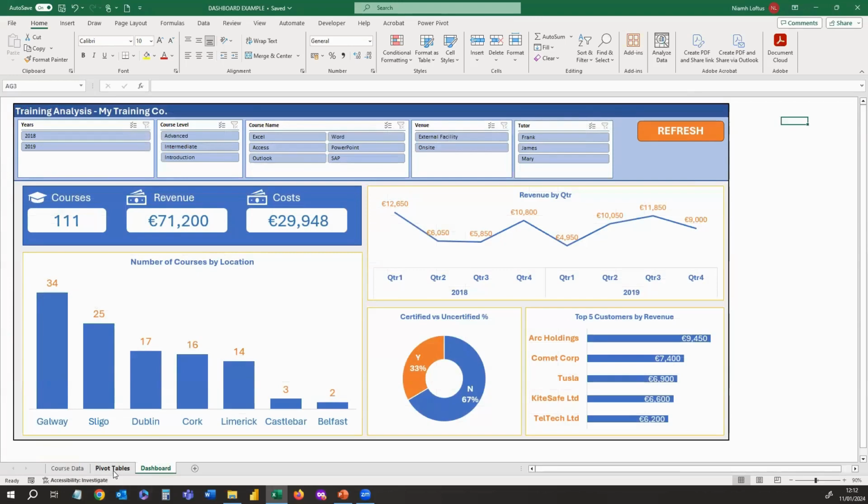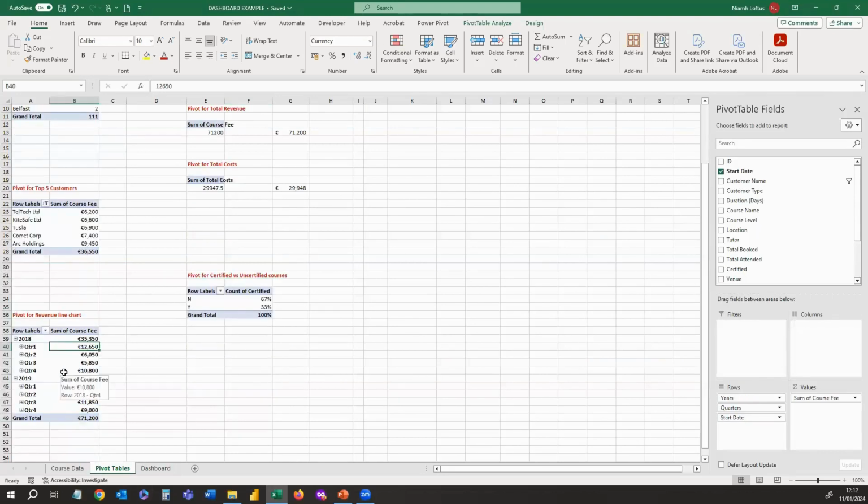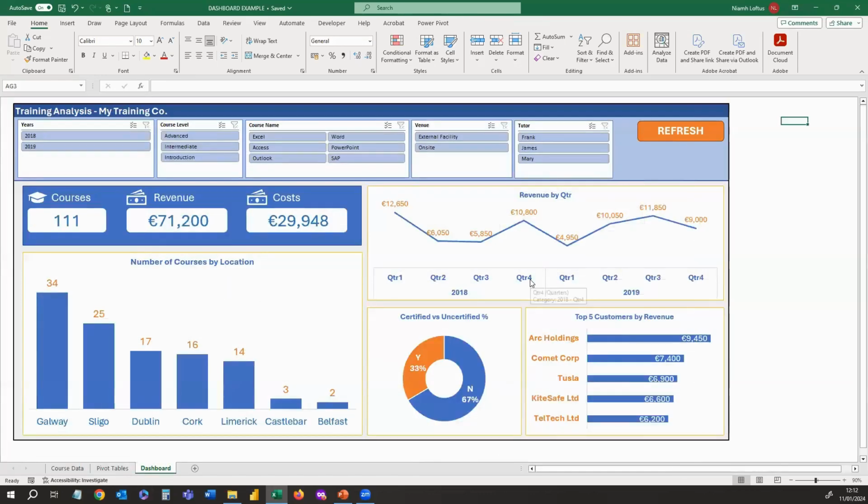Certified versus uncertified training, you can see is from this one. So how many certified and uncertified courses did we run? And then our line chart showing our revenue over time is from this pivot table here, which is showing my years and quarters, and again, the revenue generated in those timeframes. So I was able to create the pivot tables, and I was also able to then create charts out of those pivot tables. And essentially that's all we're doing.